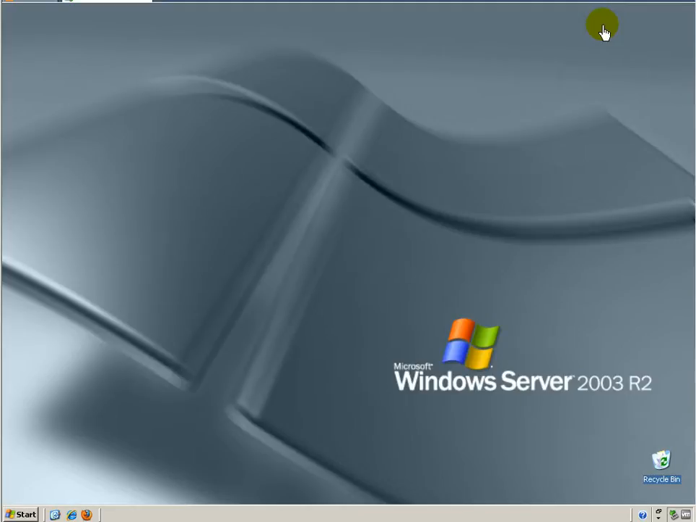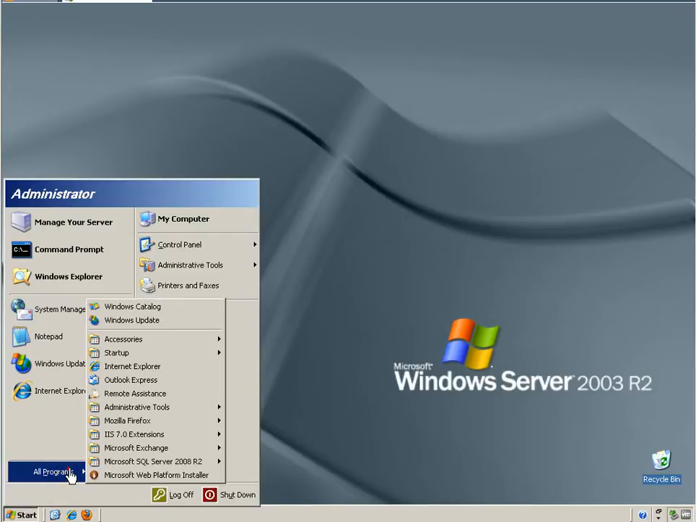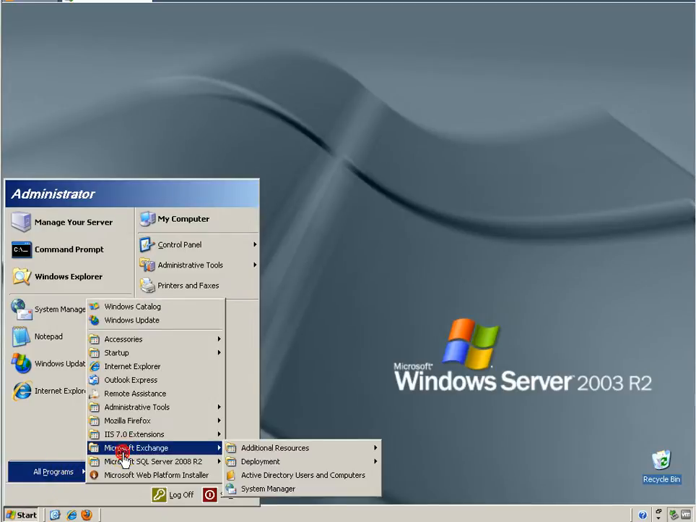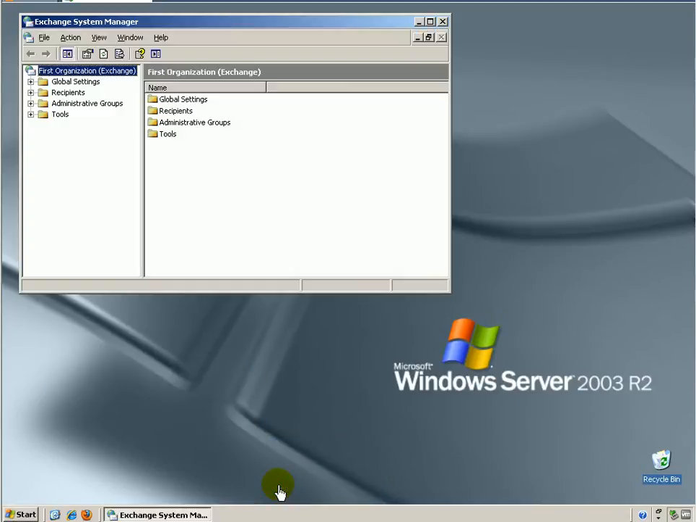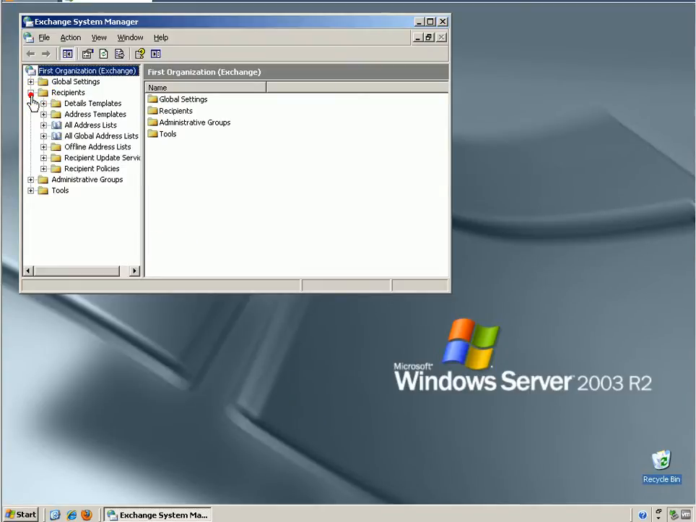Step 2, from the Windows desktop, we're going to click Start, All Programs, Microsoft Exchange, and we're going to launch the Exchange System Manager. Once Exchange System Manager loads, we're going to expand the Recipients container. So there's our Recipients.